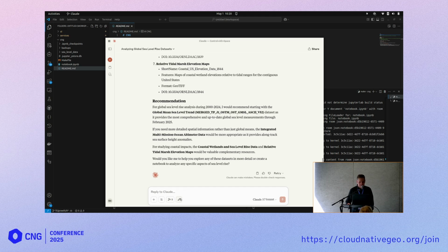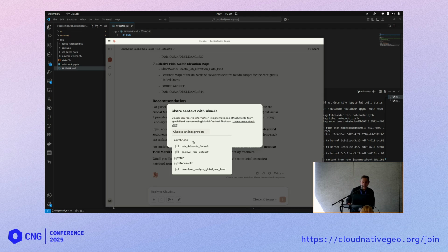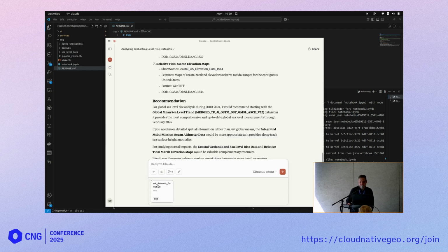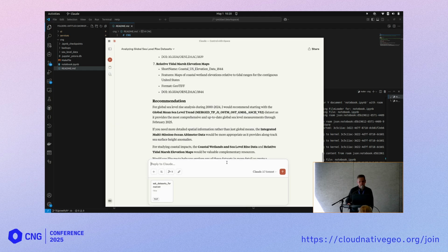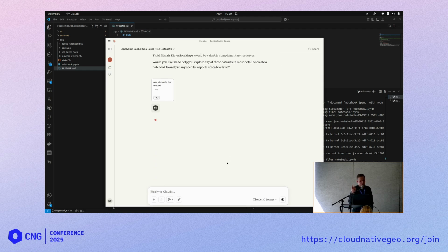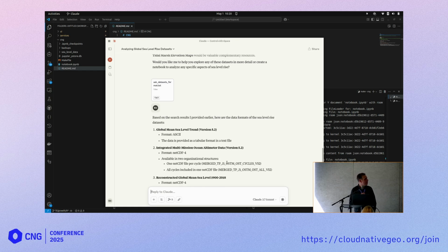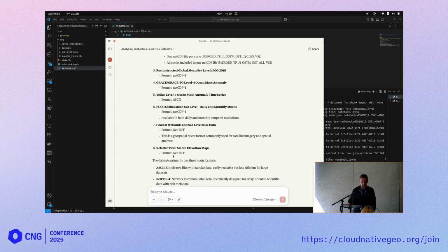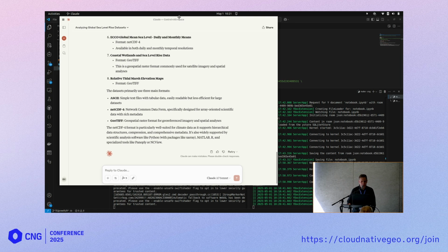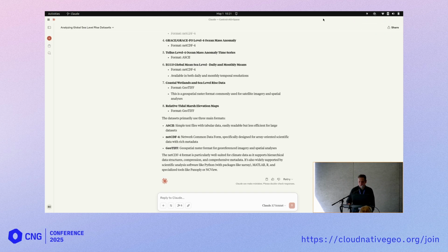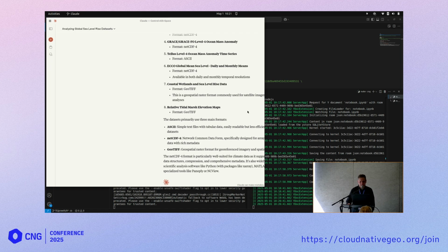What I'm going to ask now is, based on those first data sets, I can ask the data set format. So what are the data formats of those data sets? It already said that in the previous prompt, but yeah, I'm going to ask it again. Okay. So it looks like the Earthdata connection is giving us some good results. So now I'm going to move to the Jupyter questions.